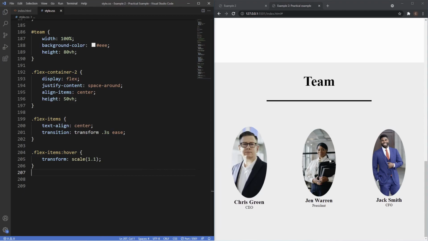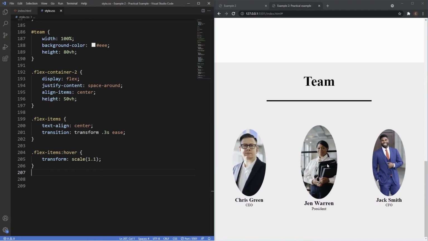And then if I hover over these now, you can see they scale up in size, emphasizing the individual, and just adds a much more dynamic look to this section. Again, a simple but effective technique in my opinion.